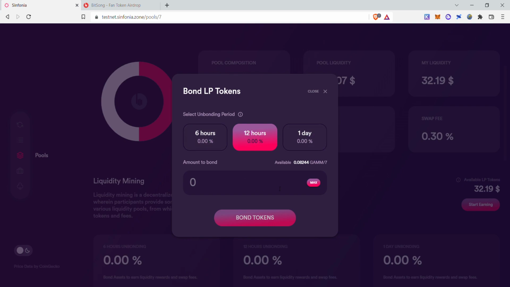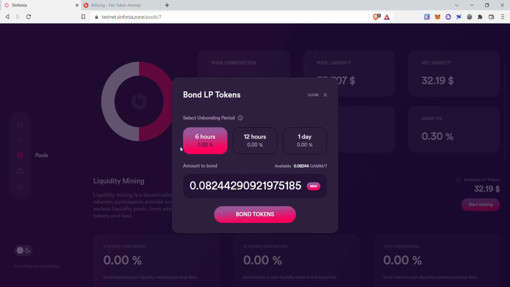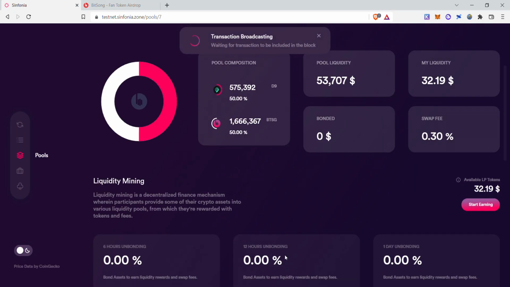All right, so I will select my frame, and then I will click on max or whatever. If I have 0.08 and I want to bond only the half, I will type here 0.04. All right, and I will bond the tokens. I approve. And there we go. I have bonded my liquidity already. At every epoch, I'm gonna be incentivized now because I have bonded my liquidity.